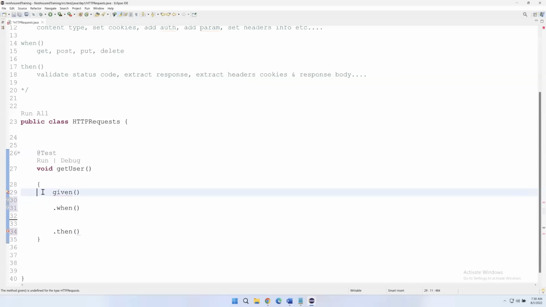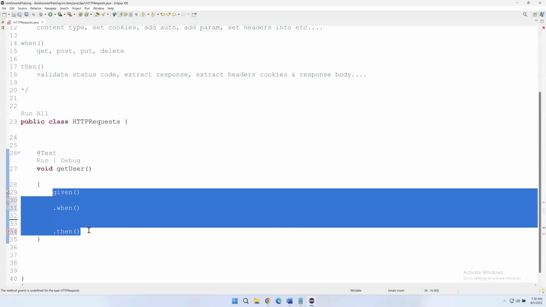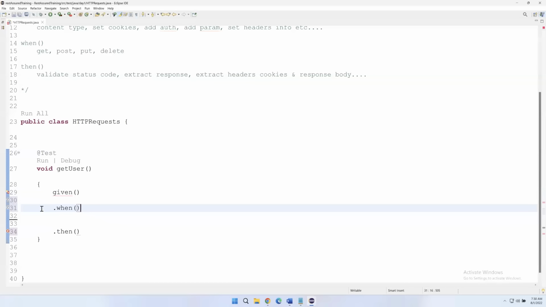Whichever the first method you are using, for that method, dot is not required. It can be given, or it can be when, or it can be then, whatever. If that is the first section, you don't need to specify the dot. From the second onwards, we have to specify the dot. Okay, remember this. Now, in the get user request, what are all the prerequisites which we need to have?